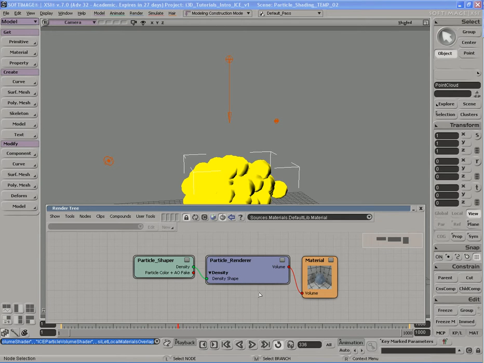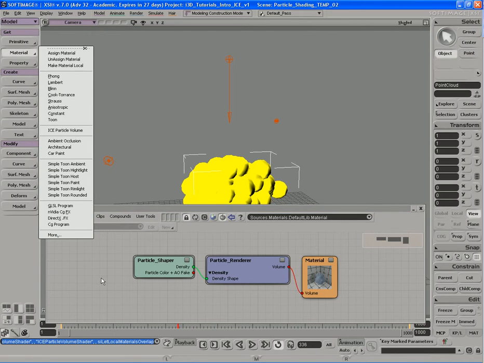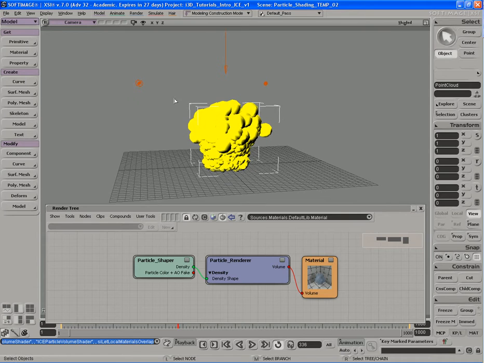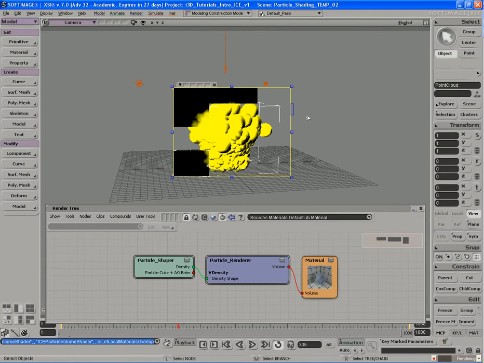By selecting the ice particle volume shader in the material menu over here, what XSI did was it automatically created the shader network we need to go ahead and get these particles to render out correctly as a volume. And if we create a render region, you'll notice that that in fact is the case.